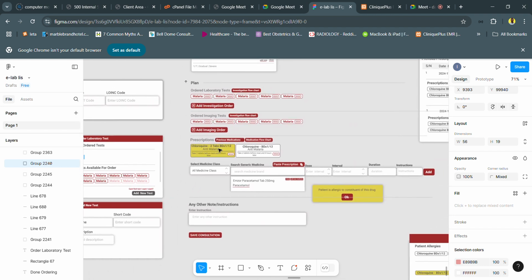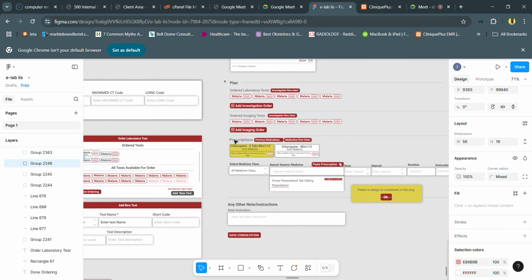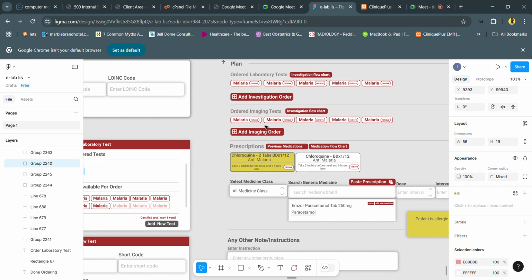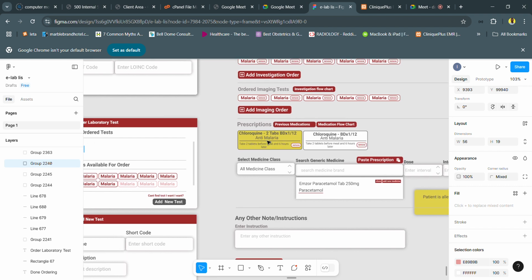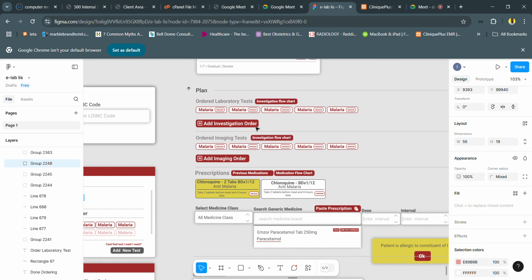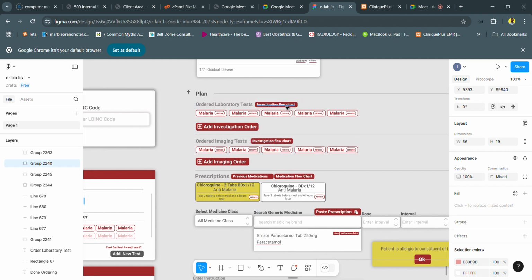Okay. Yes. So moving on to the next one. The same thing that we have for pathology investigation, we have for imaging. They are similar, just that imaging gets it from a different table. All right, sir. So the next one now is, okay, I think there's an investigation flow chart.